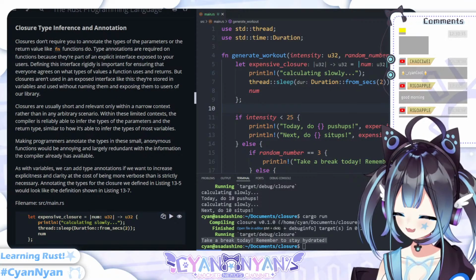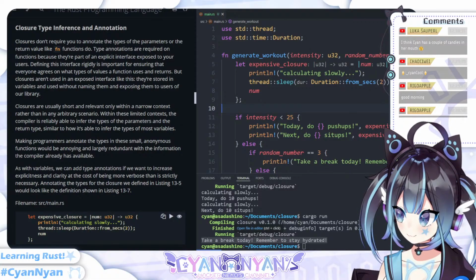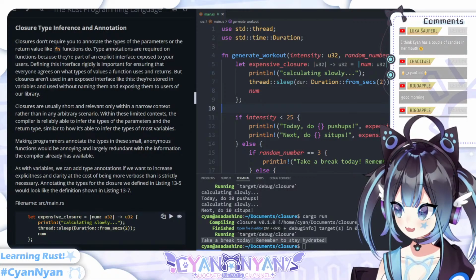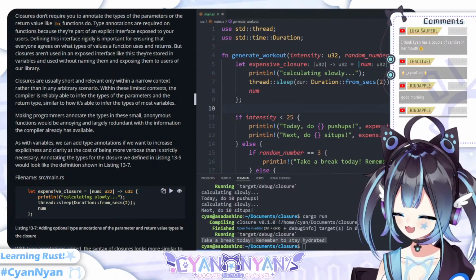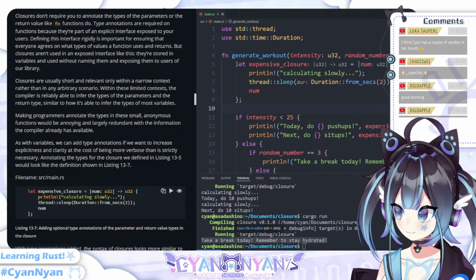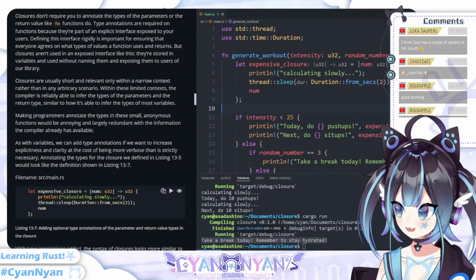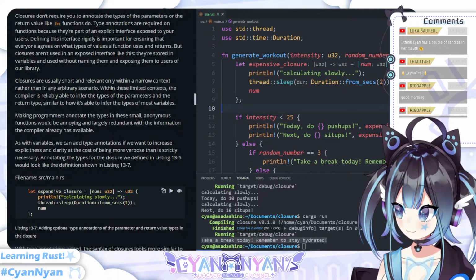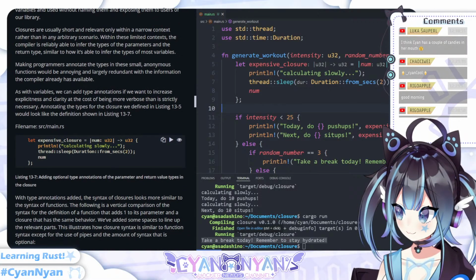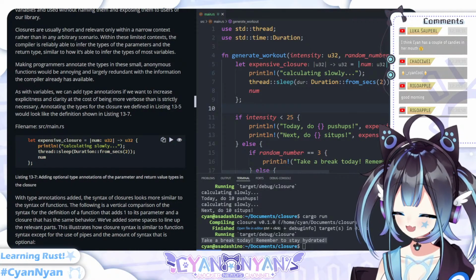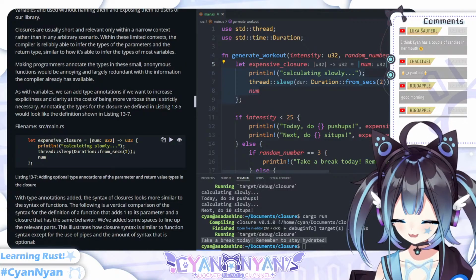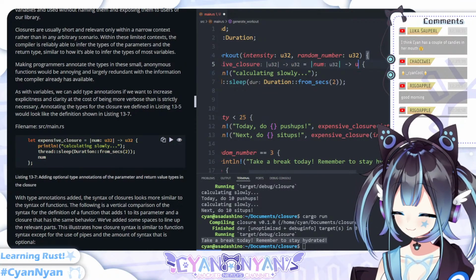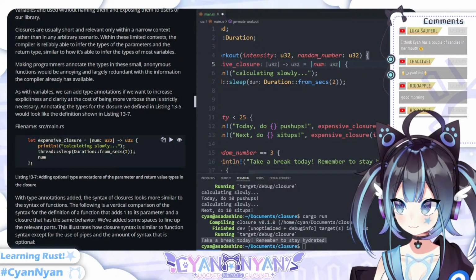Making programmers annotate types in this small anonymous function will be annoying and largely redundant with the information the compiler already has available. As with variables, we can add type annotations if we want to increase explicitness and clarity at the cost of being more verbose than is strictly necessary. Annotating the types for the closure we defined would look like the definition shown here. So if we were to annotate it, I will actually write the type of the output. But we don't need to.